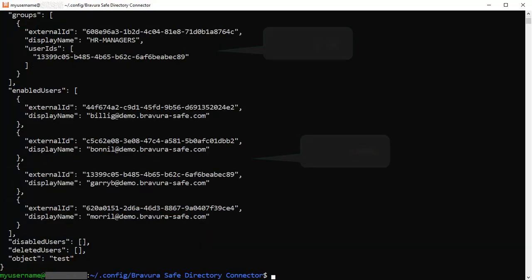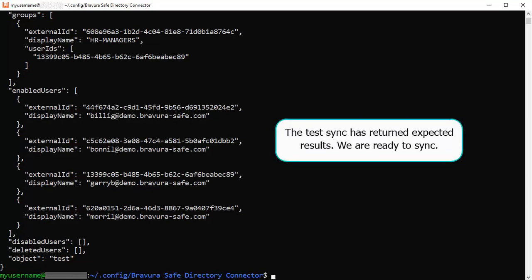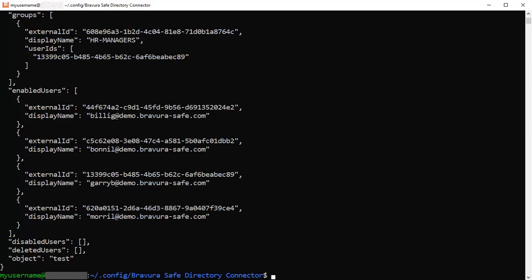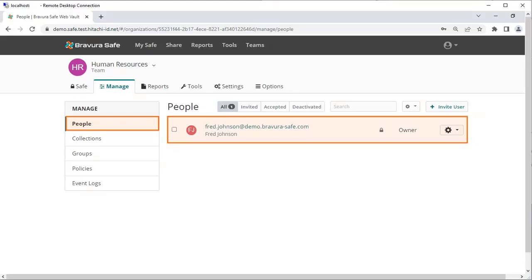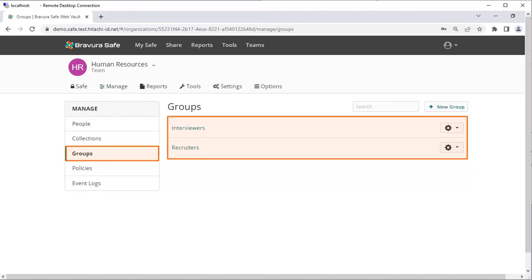If successful, groups and users will be listed according to the specified sync options and filters. Here we can see the filtered group and users are being successfully returned. If the results match your expectations, which they do in this case, you're ready to start syncing. This can be done manually or automatically. Before running the sync command, let's take a look at Bravura Safe and the Human Resources team. You can see that I currently have only one user in the team and only 2 groups.